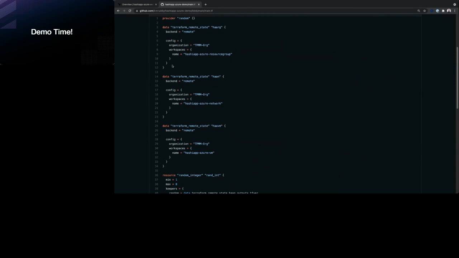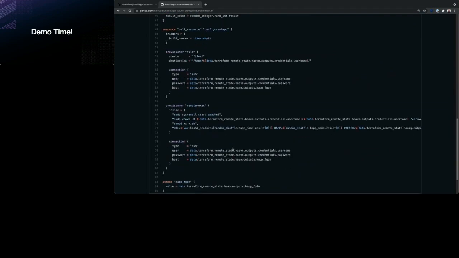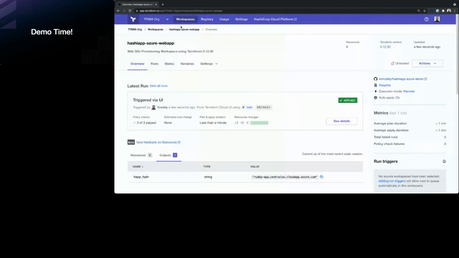So here we have our resource group that we're going to source information from, our network, and our virtual machine. And then we're doing some magic to configure our web page, which basically pulls in all those outputs and tosses them into an environment variable that we then pass to a very basic shell script to stand up our web page. So if we jump back to our web application workspace here, we can see that our last run has applied. It's been successful.